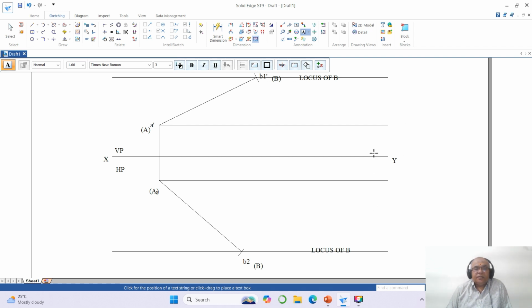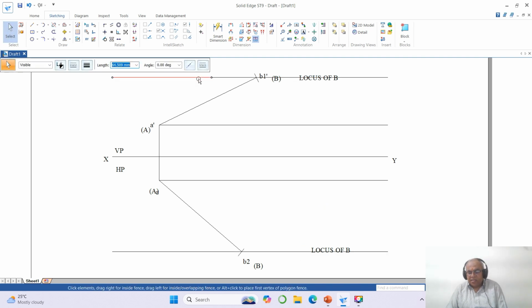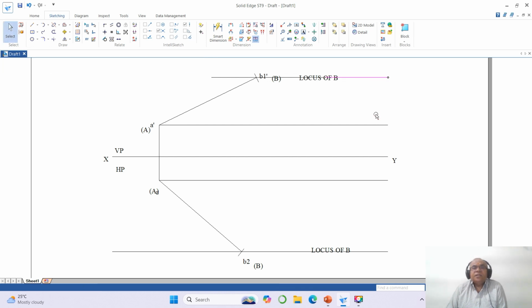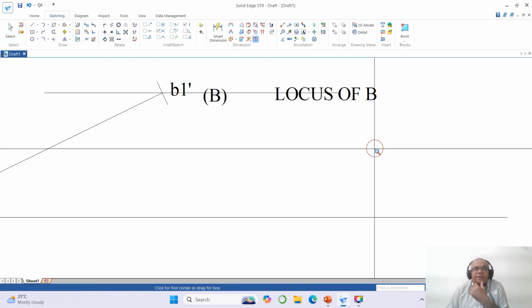Now, once you do that, I need to split these lines. So I'll split this line till here, and then split this line till here. Similarly, you split this line till here, then you split this line till here. Okay. Now you go to line, you select this, delete this, delete this, delete this, similarly delete this and delete this.